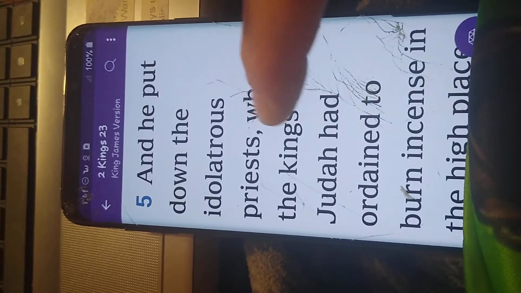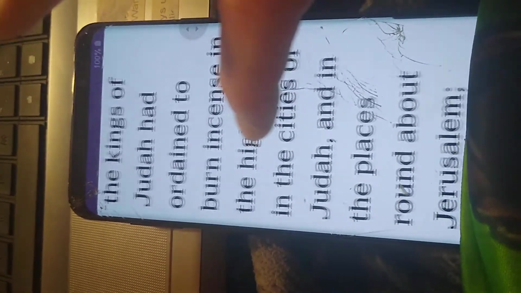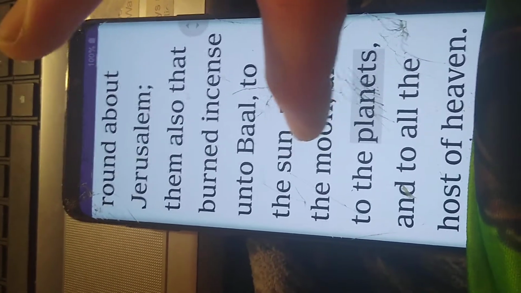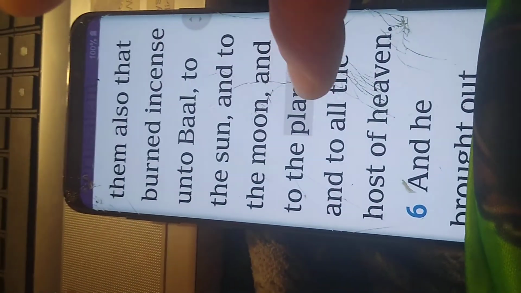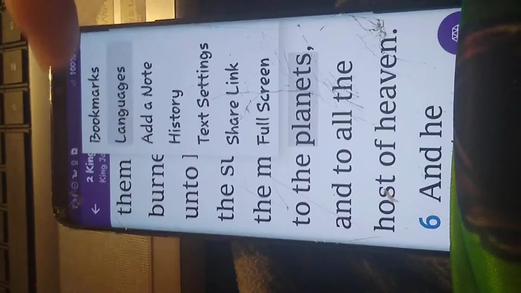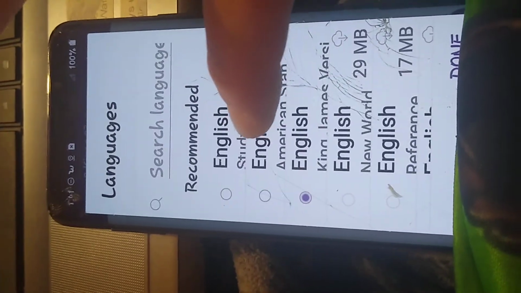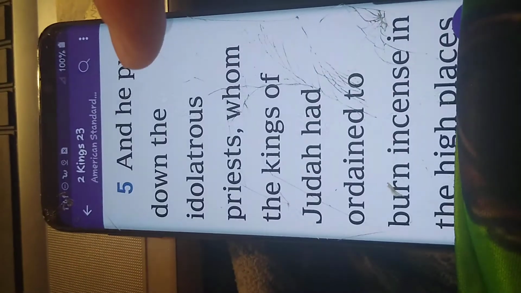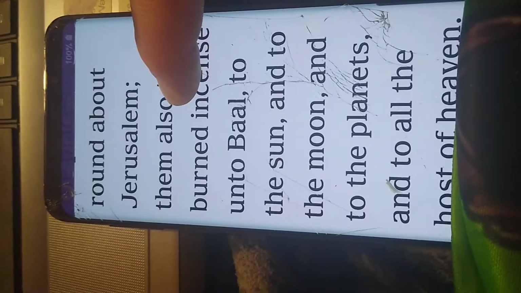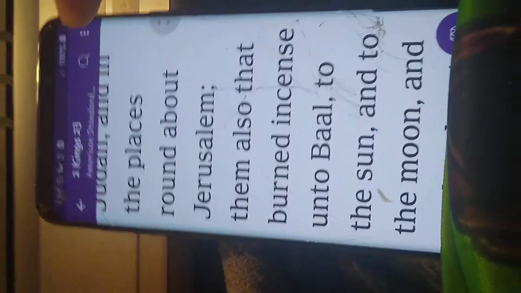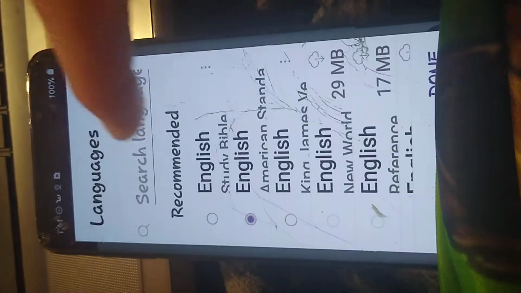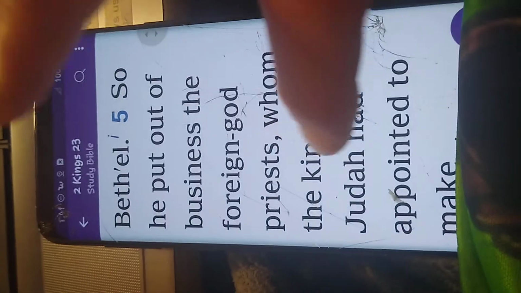The sun, the moon, and the planets. So, interesting enough, the fun thing about this little feature is you can just simply hit your language button, and we'll go to American Standard and see what's there. Planets is in that word. But I know it's not in the New World Translation because I'm very familiar with this particular translation.